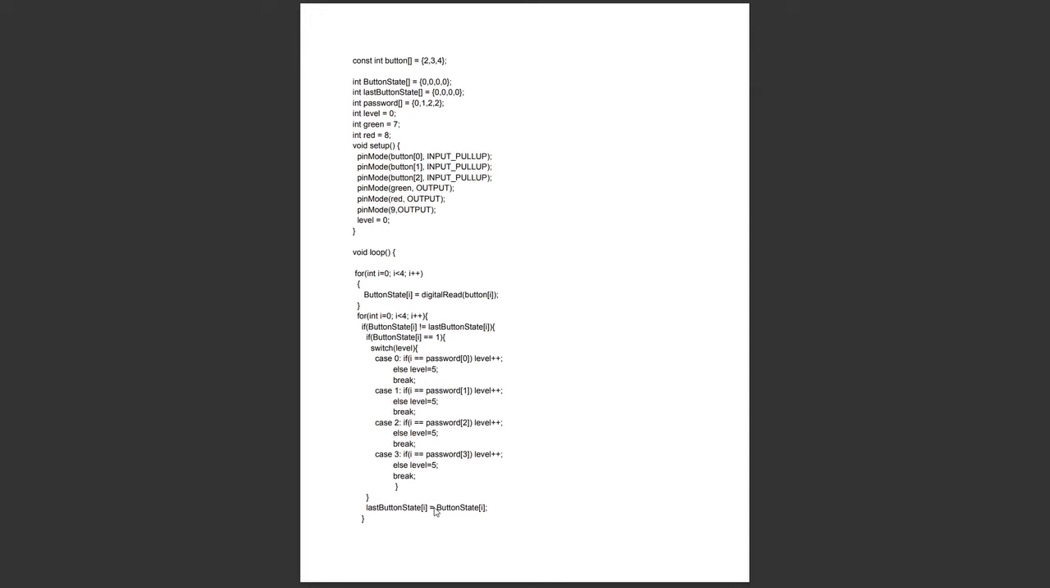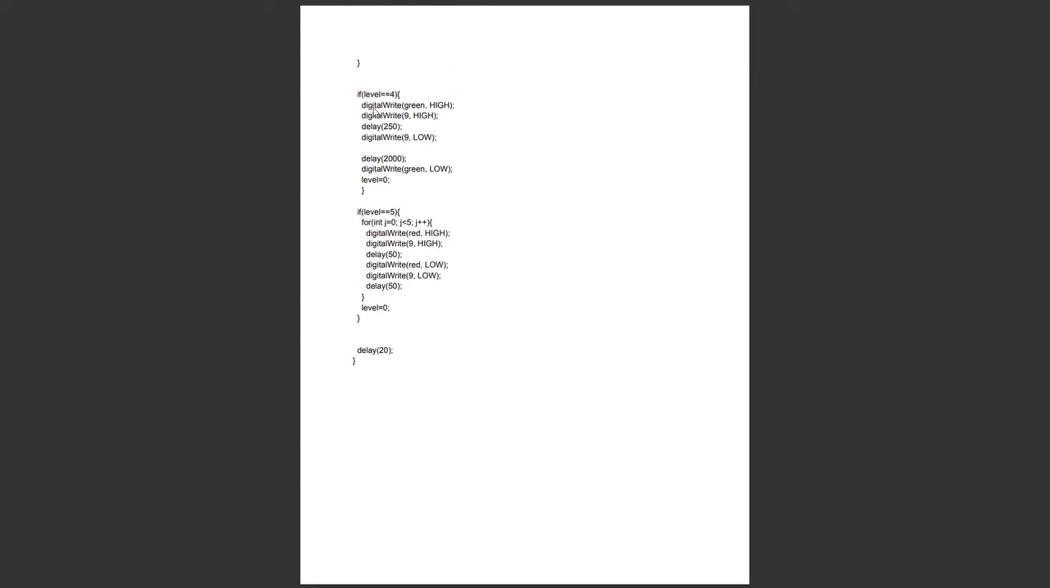Then we store level again. The last button state array has to be updated after every single push, so we get the values accordingly for every iteration of the for loop. Then we come out of the for loop. Here we are checking the value of level. It can either be 4 or 5 at the end of the for loop. 5 refers to an incorrect passcode entered, and 4 is for the correct passcode.